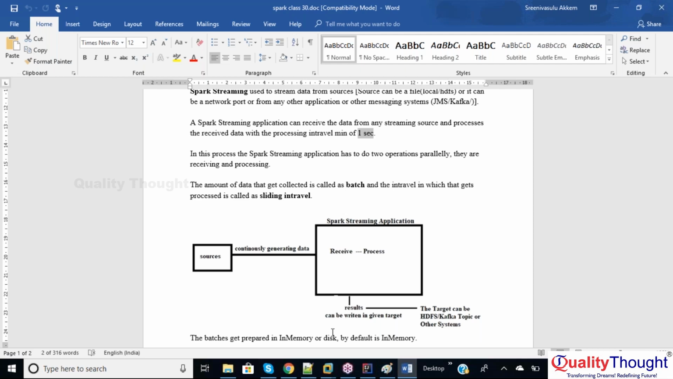In a Spark streaming application, we can configure whether we want to process or store this batch data in memory or on disk. This is our wish. We can configure it depending upon our client requirement. We can configure this processing location and batch creation location.